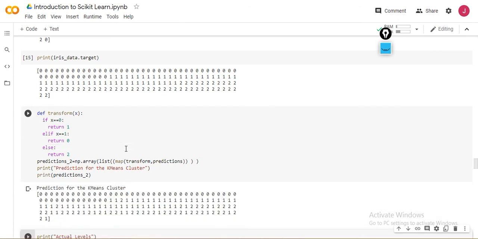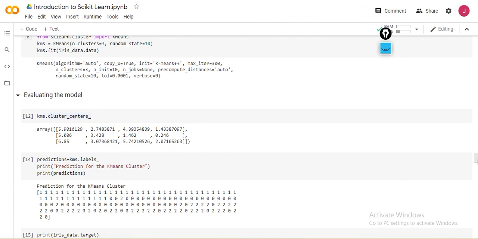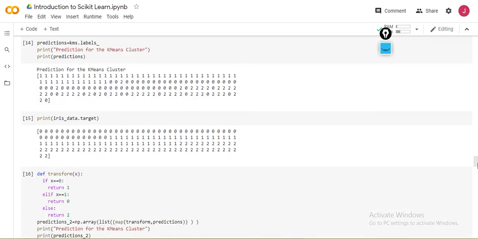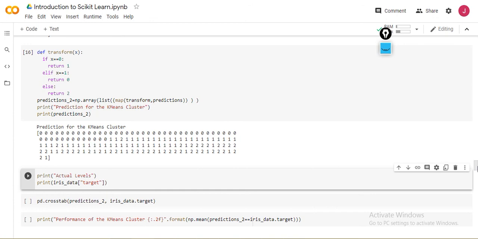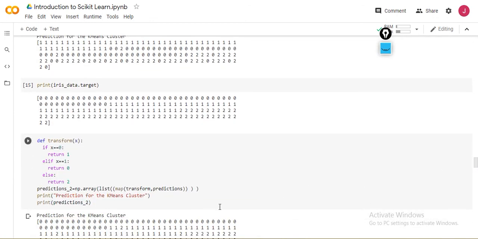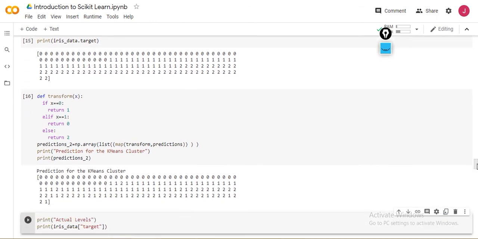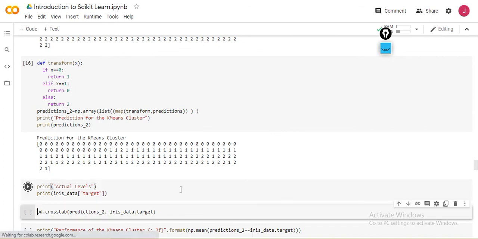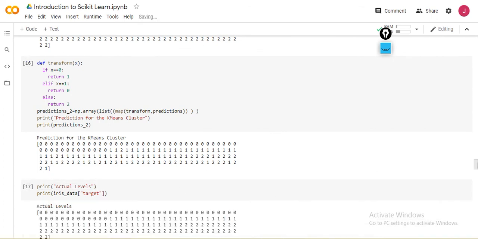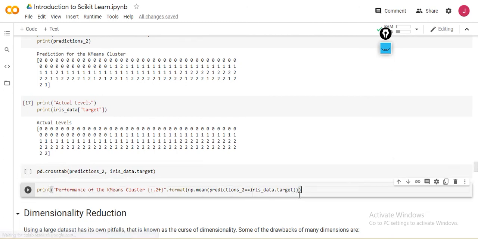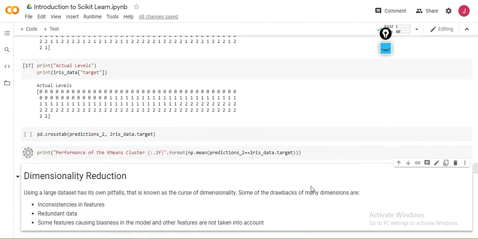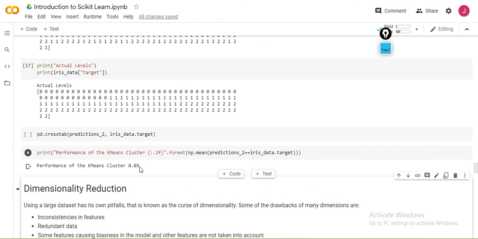Let's run it, and after running it, you can see the prediction of the k-means algorithm. You can see that it is almost similar to the true labels, and let's see what accuracy we have now. Let's evaluate our model and see its performance. Here you can see we have a performance of close to 90% accuracy using the k-means algorithm.